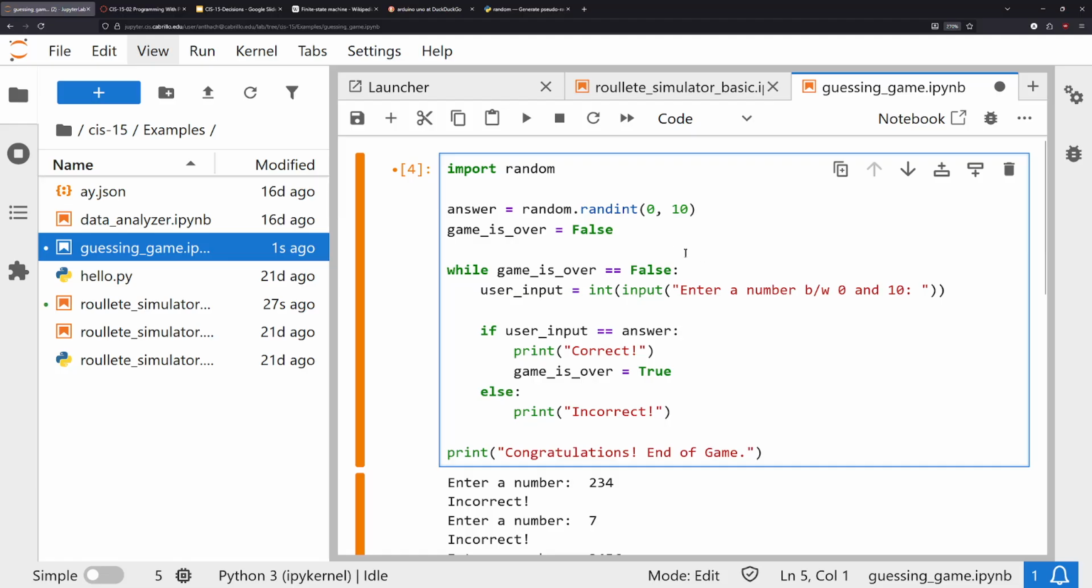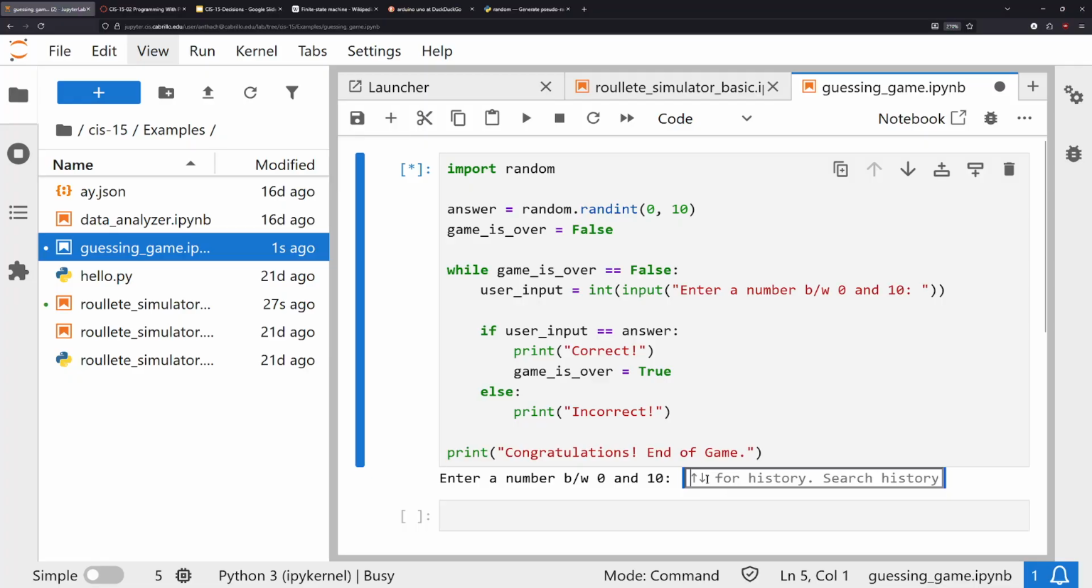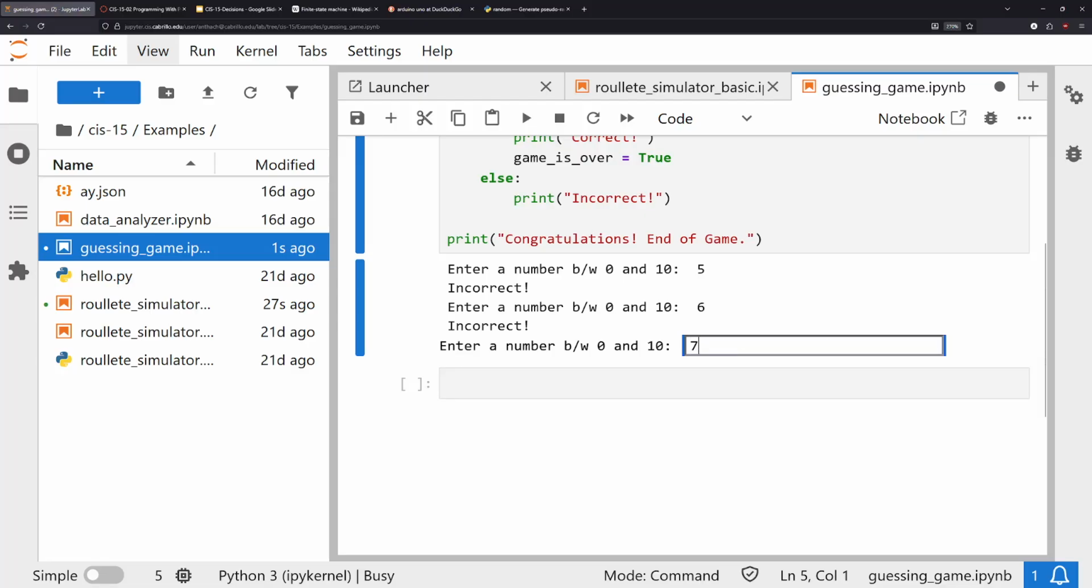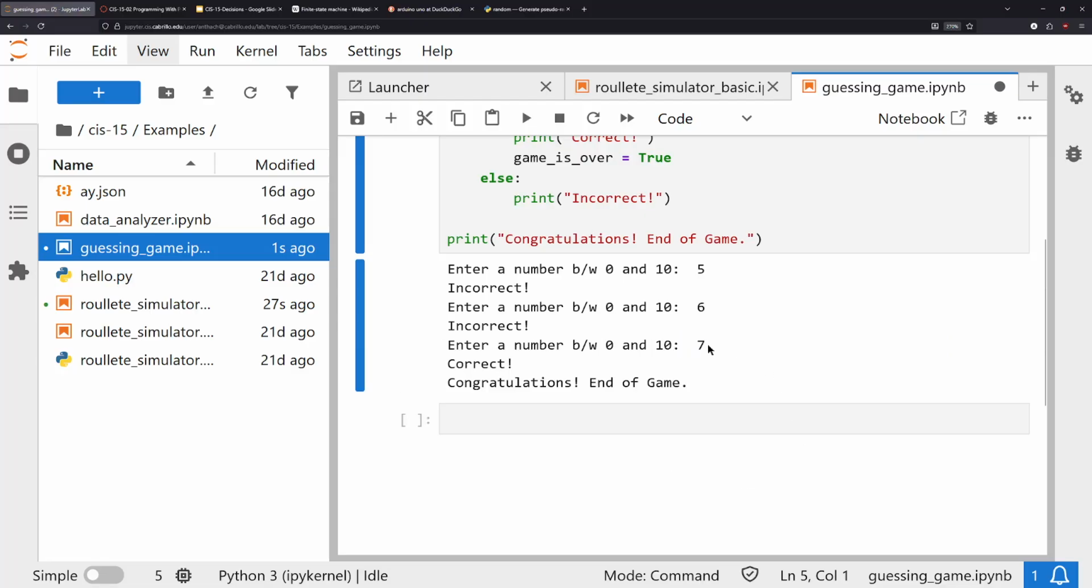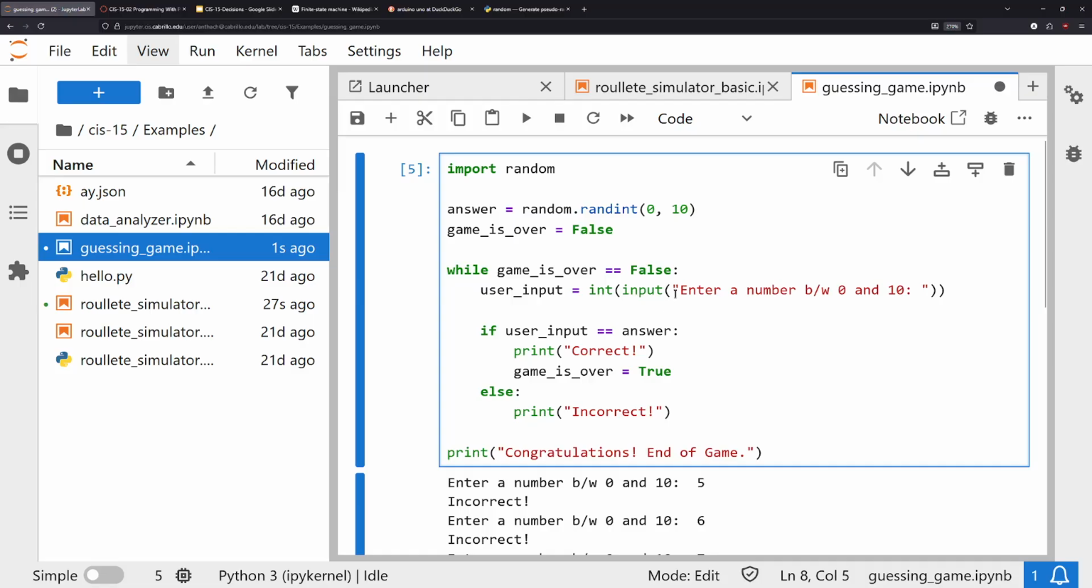Cool. Let me play this one more time. Press play. There we go. Enter a number between 0 and 10. Let's go 5. Incorrect. Let's guess another number. Let's go 6, 7, and 7 ended up being the randomly generated number. Okay. People cool with this so far?